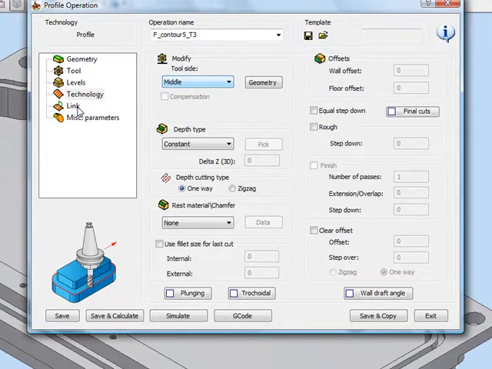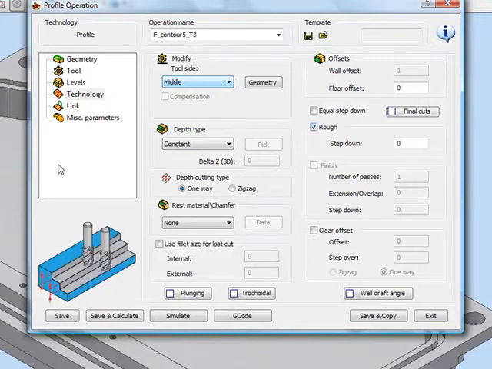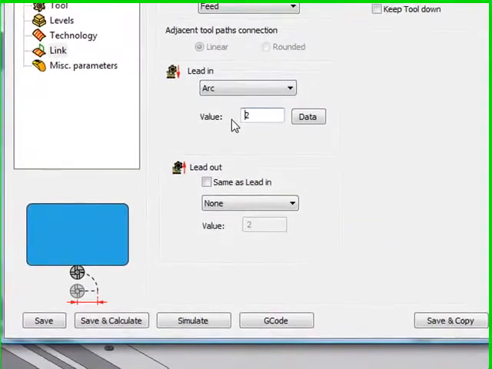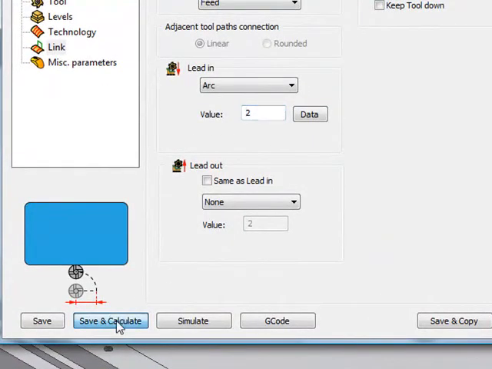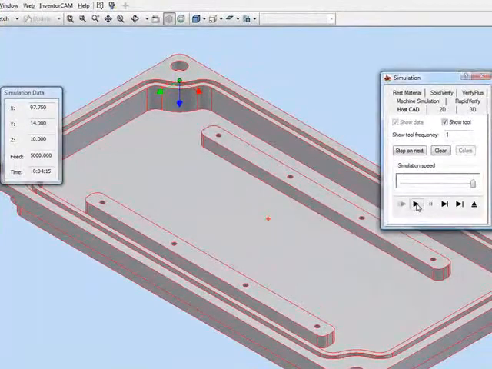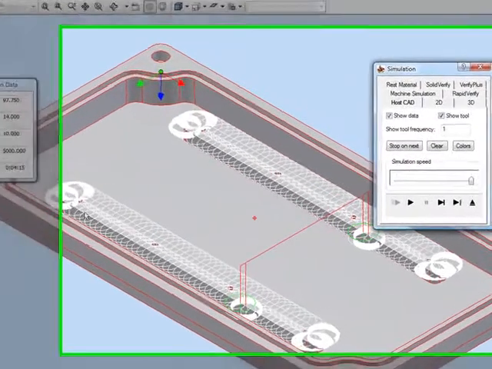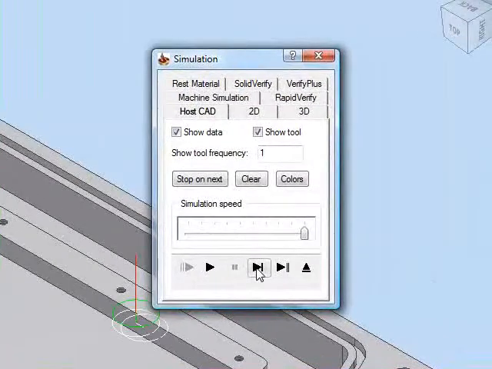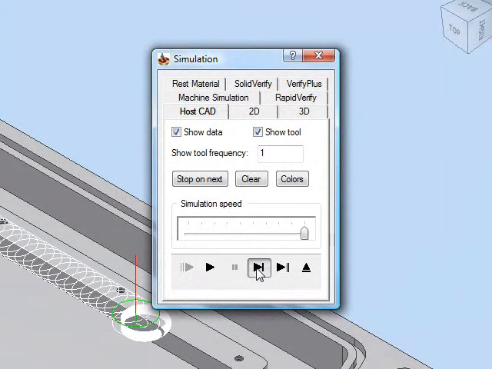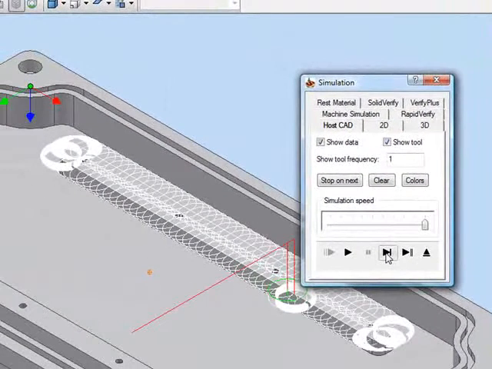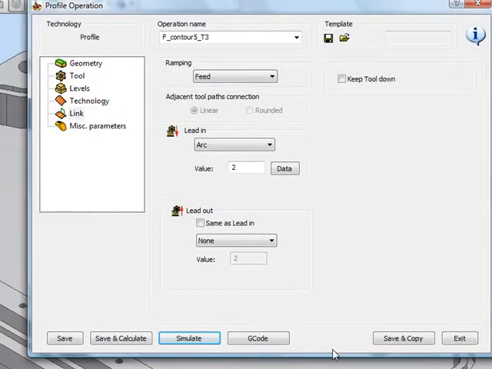In my link area, I'll be using a lead-in of arc, and I'll do a simple save and calculate and simulate. Now you'll note when I do my simulation, it only works on top with the center of the tool going down as shown on the center of the geometry itself. This is another way to clear the top of a surface.